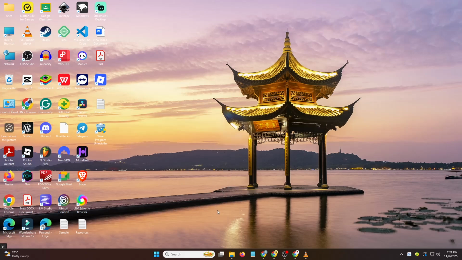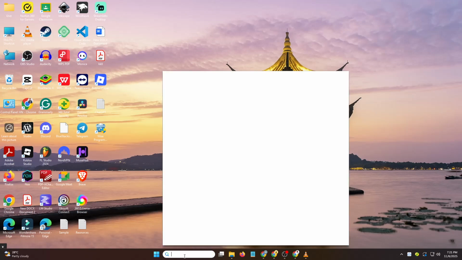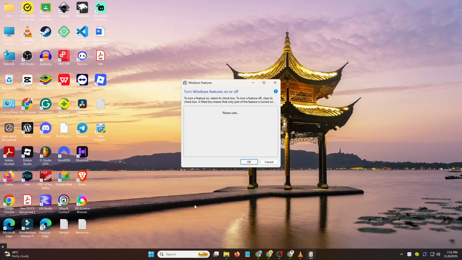First, click on the search icon at the bottom of your screen, that little magnifying glass on your taskbar. Now, type Windows Features, and from the result, select Turn Windows Features on or off. A new window will open. Scroll down until you find a folder named Media Features. Click the small arrow next to it to expand the options.